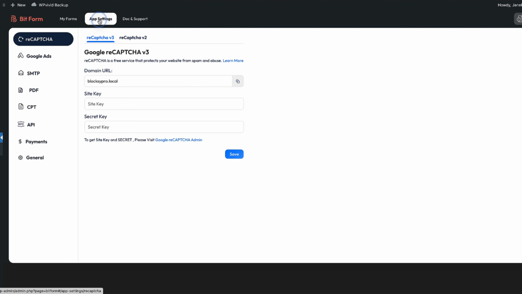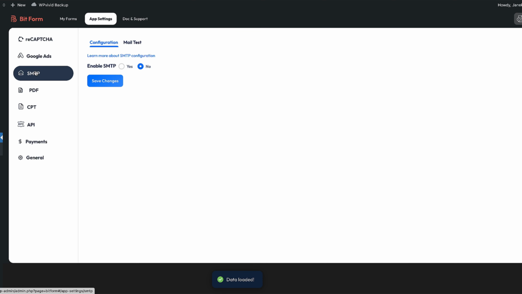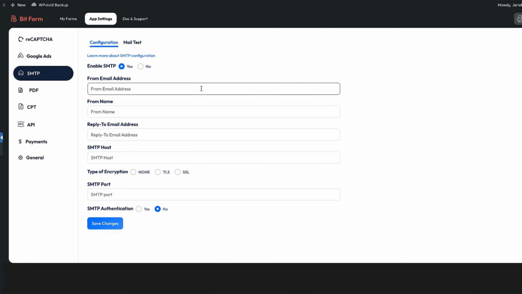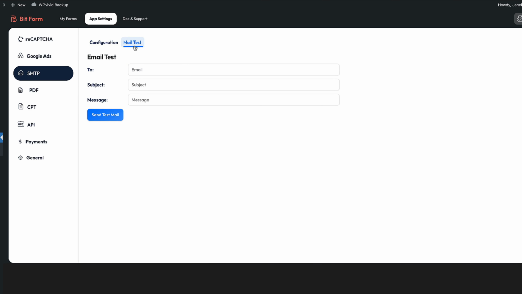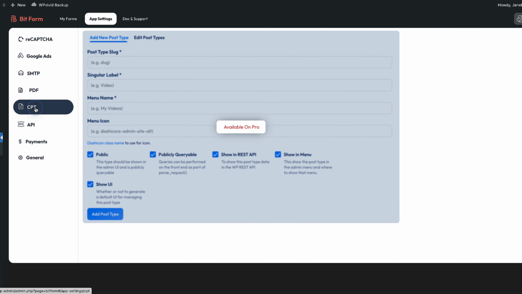But first let's go to the app settings here. If you want to use a Google reCAPTCHA version 3 or version 2, then you can add site keys here. If you would like to add a Google Ads integration, then it's available on the Pro version. If you would like to activate SMTP, then you can do it here. Also you can test the emails after configuration. If you need the PDF files to be sent with emails, then you also need a Pro version.